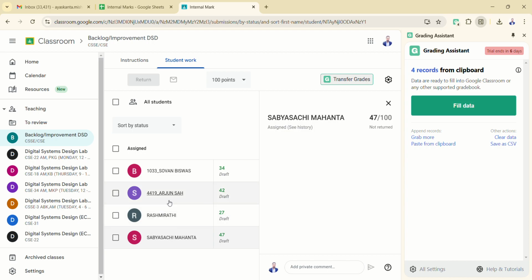So the data is successfully filled, all the internal marks have been successfully imported to Google Classroom. Now we can go to all students. There is a checkbox here, all students. After clicking on this, we can return. There is a button here called return. If you return this, the marks will be returned to the students.